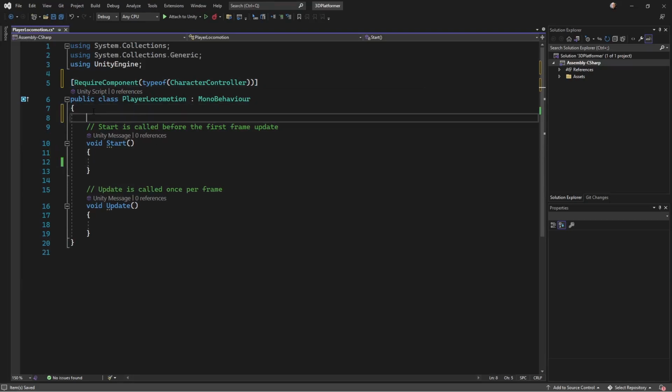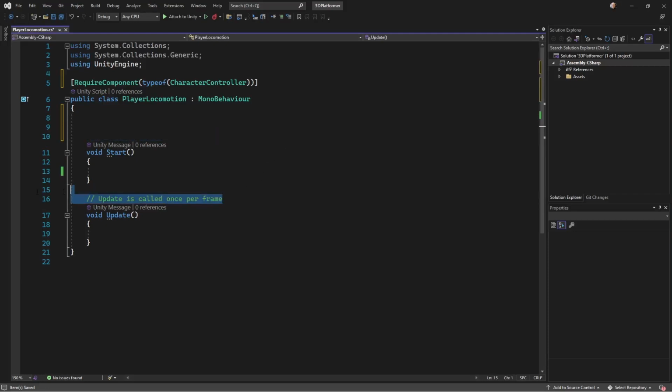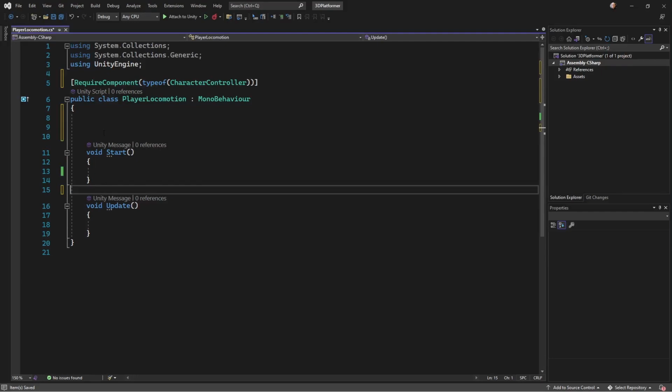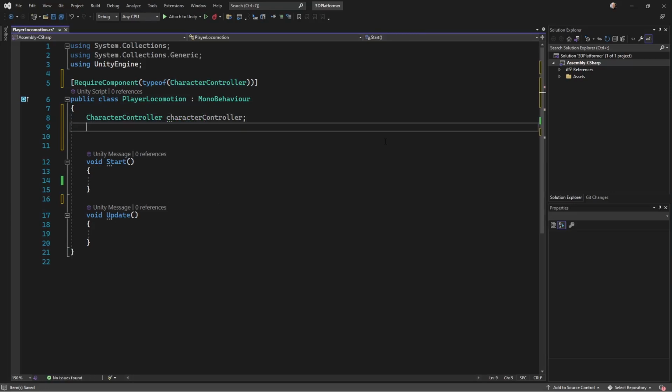Before the start, I'm going to create some code. I'm going to delete the comments because I don't like these particular comments. I do like a space between my subroutines, so I'm going to leave that space in. So I'm going to define a CharacterController, capital C's. I'm going to call it characterController with a lowercase c. Use tab there. So I've got a characterController of type CharacterController. It's not set to anything yet.